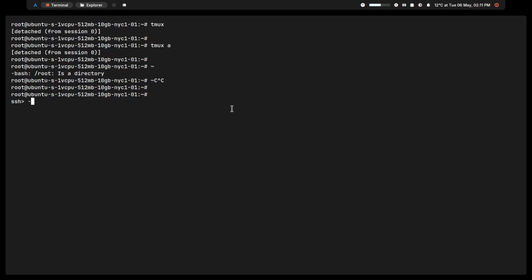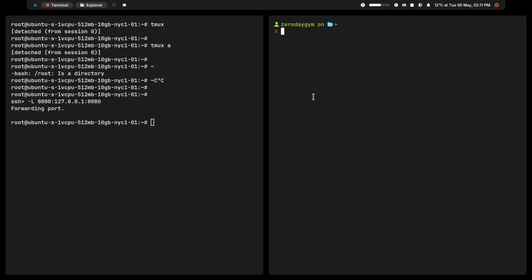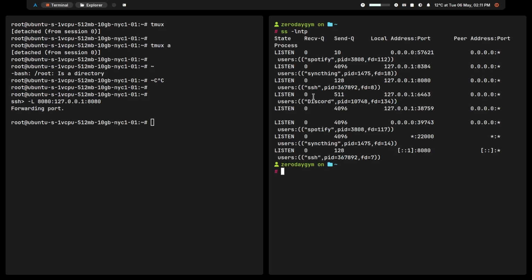So when you are here, just type in -L, L capital, 8080, then colon 127.0.0.1, and then 8080. If you don't know what this means, this basically just creates a port forward to your own system of port 8080. If you want to learn more about this, I have created a video previously on my channel where I show you how to port forward using SSH. But if we click enter, it will say forwarding port. Now if I open another terminal on my own machine and then type in ss -lntp here, you will see that port 8080 is now open and running, and it says that it is SSH.